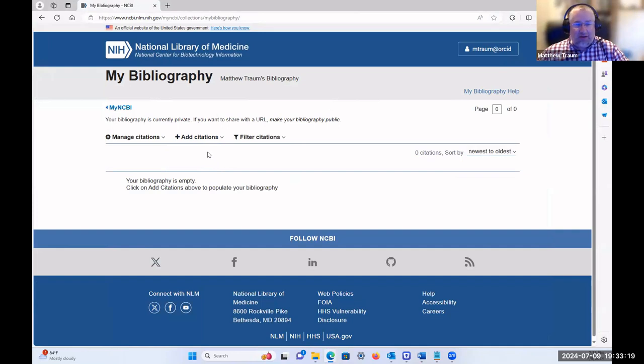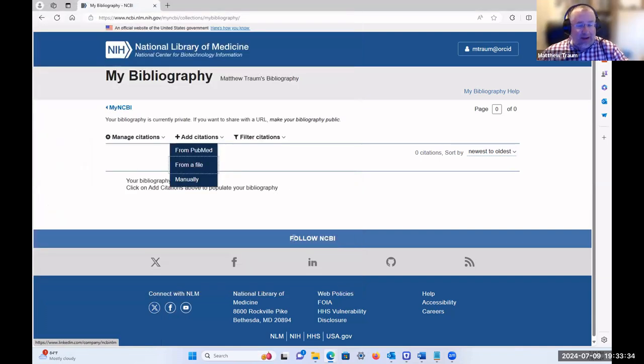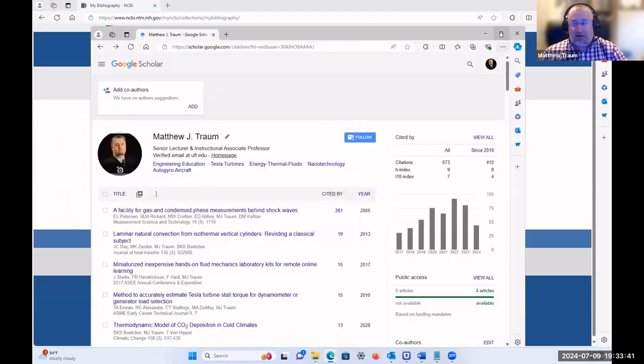So what I've figured out is if you go to add citations, you can actually add citations from a file. And the file type that you need is called RIS. So how do I create a RIS file? Well, I have not been able to do it from a Microsoft Word document, but I have been able to do it from Google Scholar. So I'll show you what I did.